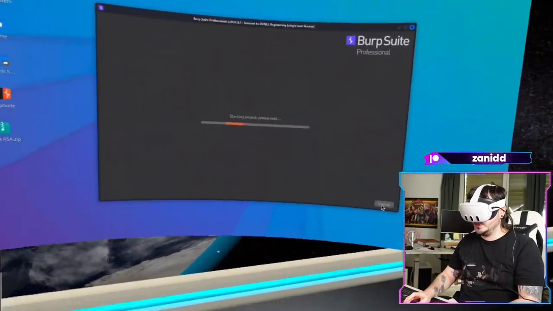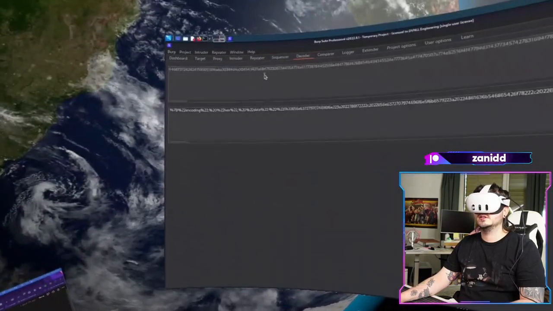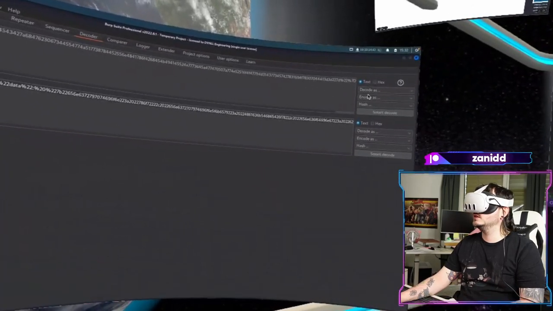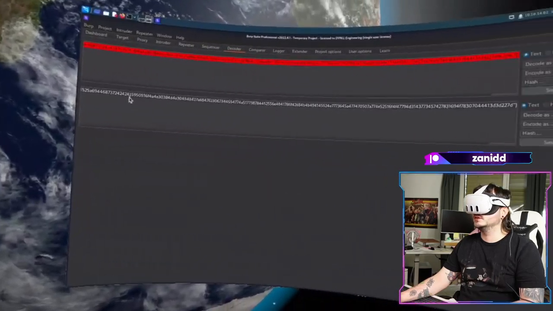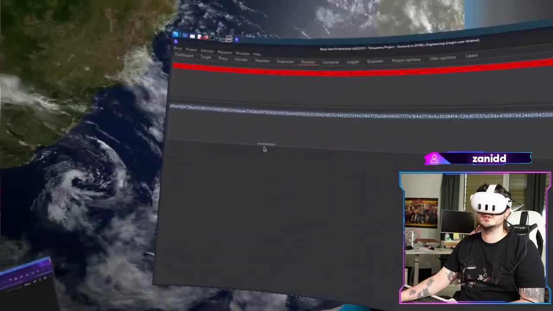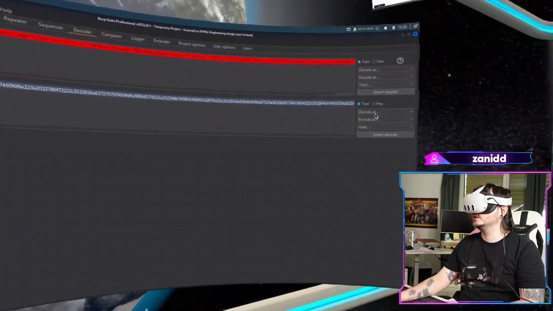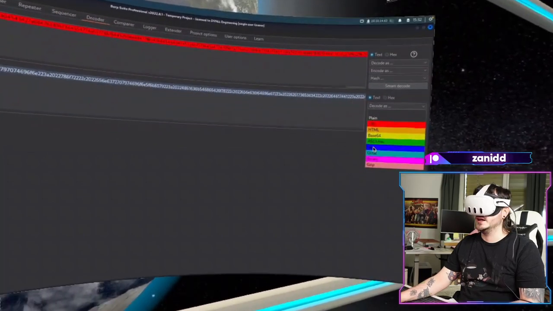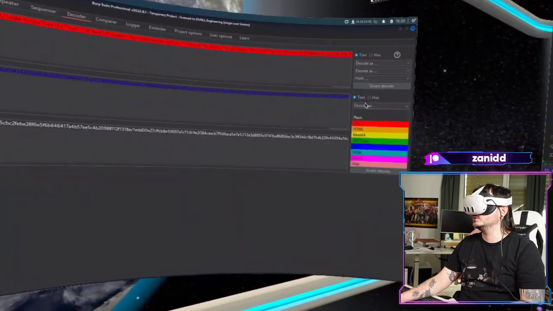Let's start up Burp, and what happened? And now let's go to the decoder and let's paste this in here and decode as URL. And now we have another chunk of data, and we just copy this entire thing. Did it copy everything? Yes. And that is hex. So let's do decode as hex. Okay, that didn't work out like I wanted.